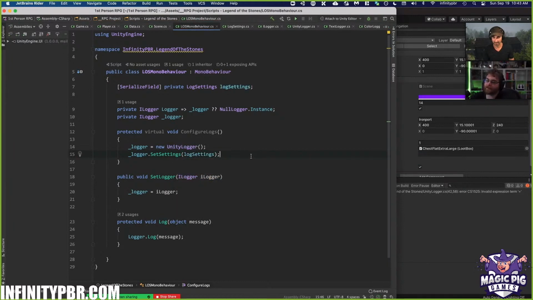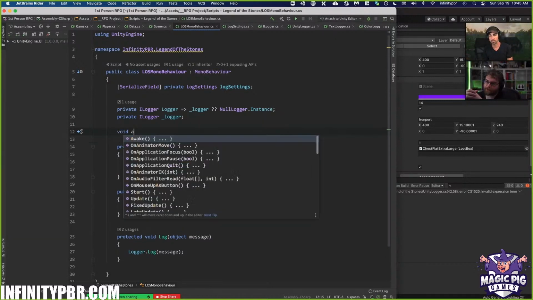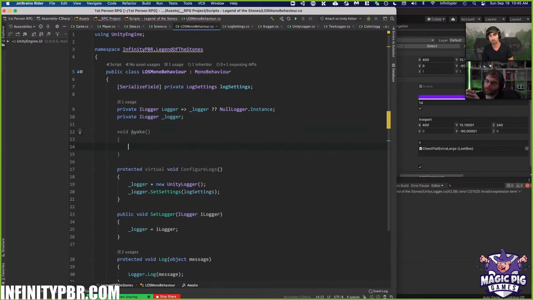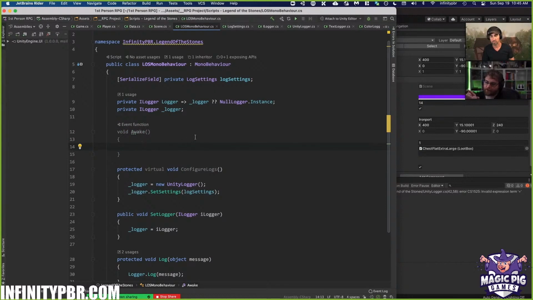So now we have a method here which will configure logs. Now you can choose how you want to deal with this. Personally, the way I like to, again, we're getting into kind of odd territory, I don't want to get too confusing. But the way I would normally do this is on line 11, I would override Awake. So I would just do void Awake here in this class. And I would set this to virtual, so if you did want to override it, you could. Protected virtual void Awake.